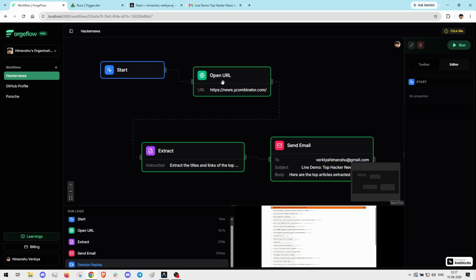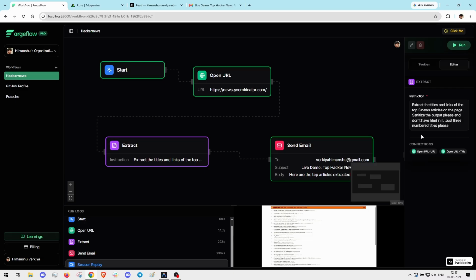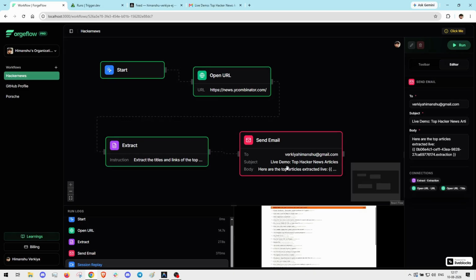We have a start node, we have a URL, and we ask our extract node to extract the titles and links, and we need to sanitize the output, and we eventually send that output to our email, right? What I'm doing here is using Resend, the transactional email engine. It's powering the send email node, ensuring that emails are delivered reliably with strict idempotency, right? So even if a workflow retries, it doesn't accidentally spam a user, because anything could fail at any time. Even if it retries, I don't want to be spammed with emails.